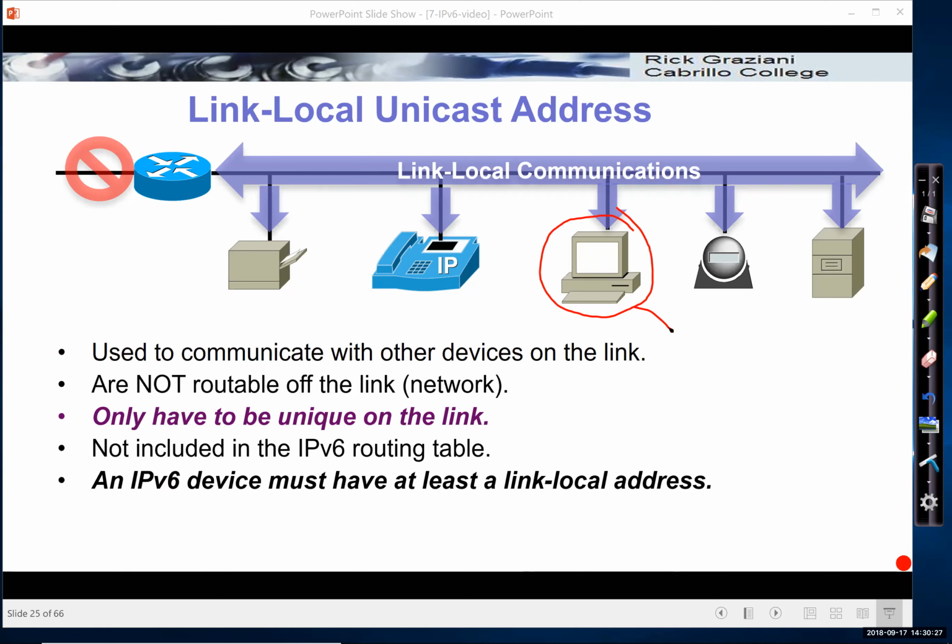But the beauty of this is that all of a sudden it can communicate using its link local IPv6 address with any other device on the network, including the local router. And we're going to see that's important because it can get its global unicast address using information from the router, called a router advertisement, but we'll get there a little later. Okay, let's go on to the next slide here.